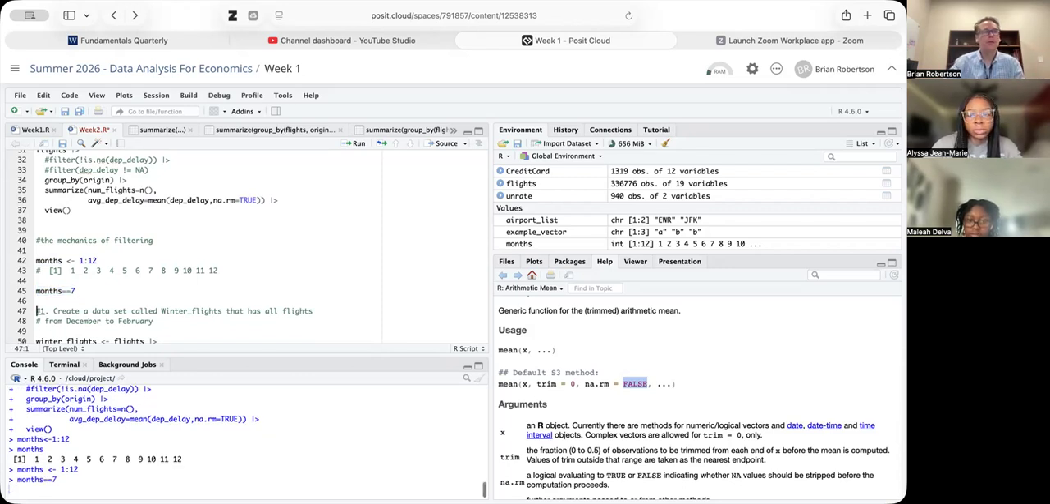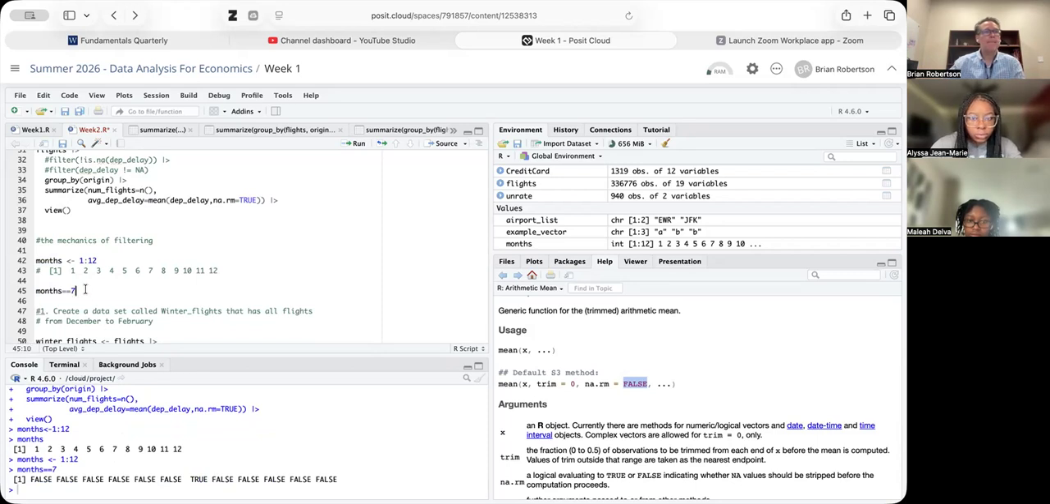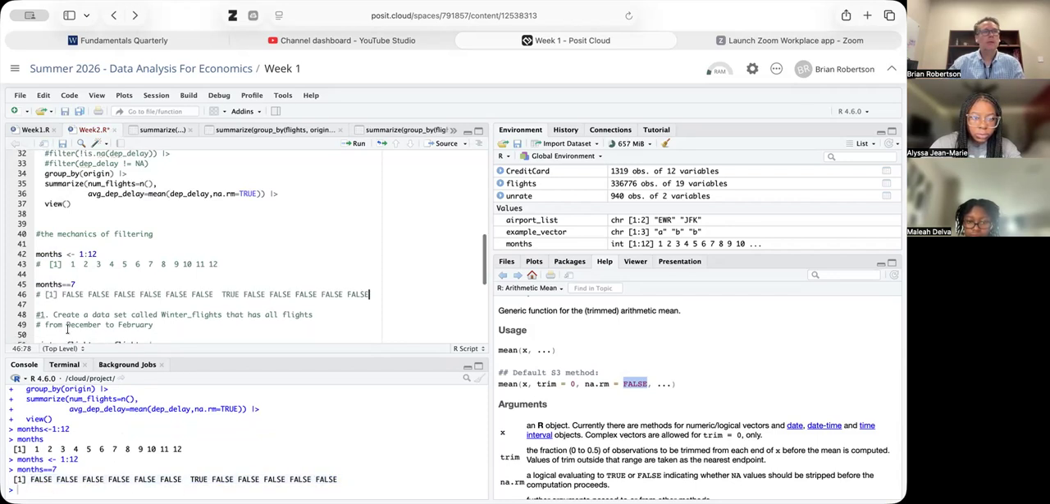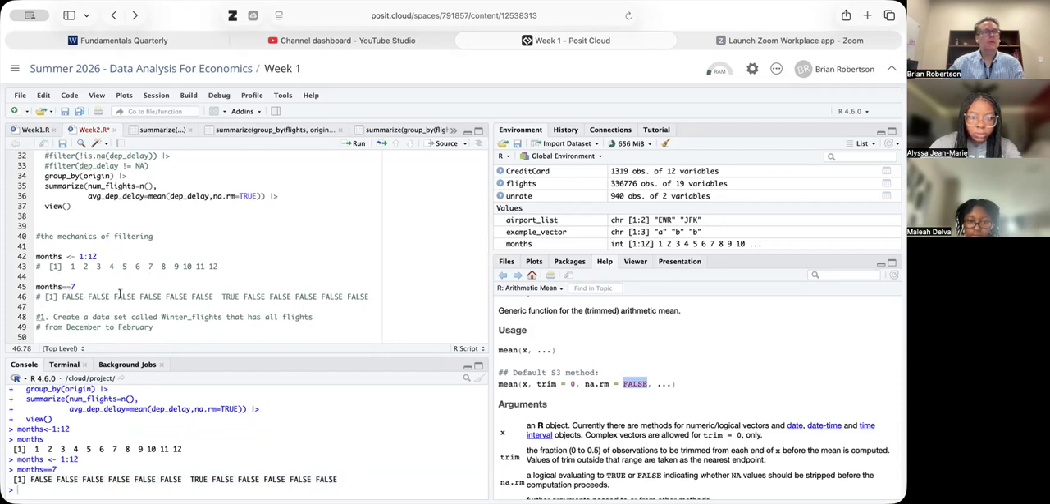So let's go and run that. Look at what I got. So 1, 2, 3, 4, 5, 6, boom, 7, true. So all these are false except number 7, and then the rest are false. 8, 9, 10, 11, 12. So these are all false except for this one, which is true.